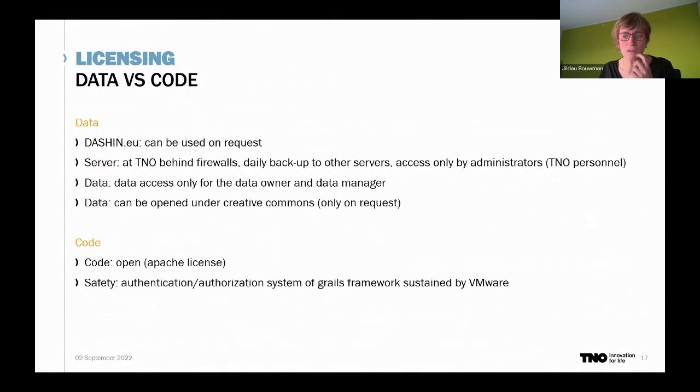And very briefly, the data is not open, at least not at first. So the person who is including the data in the system is the only one having access to the data. The instance that I just showed you is at TNO, it's located there. But you can also install the code yourself on your own server, and that's open under the Apache license.